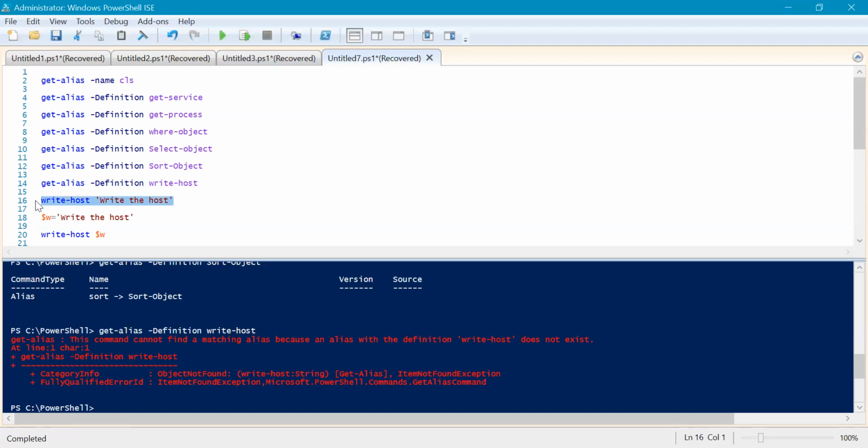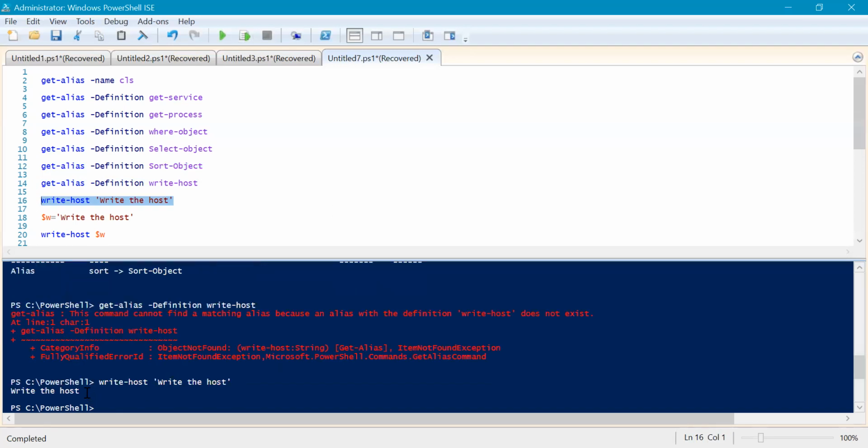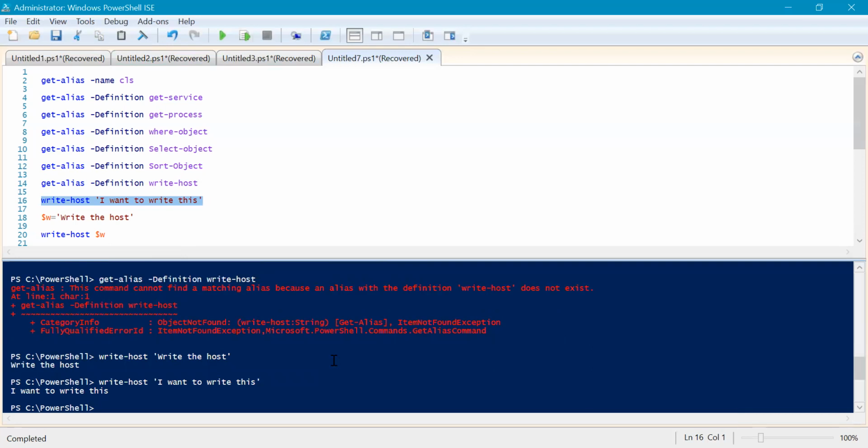So for an example, if I ask this command to write "write the host output in the output window below", and I execute this command, you can see that it has written "write the host". So whatever you write, it will write the entire string for you. So if I say I want to write this, and then execute this command, this is the exact value that it has written.